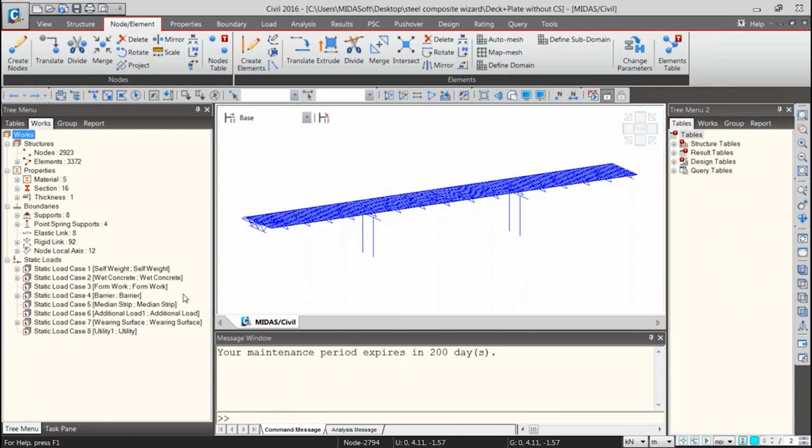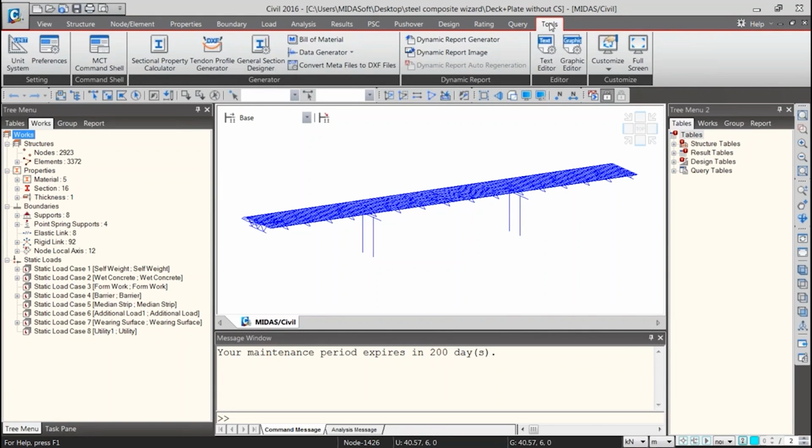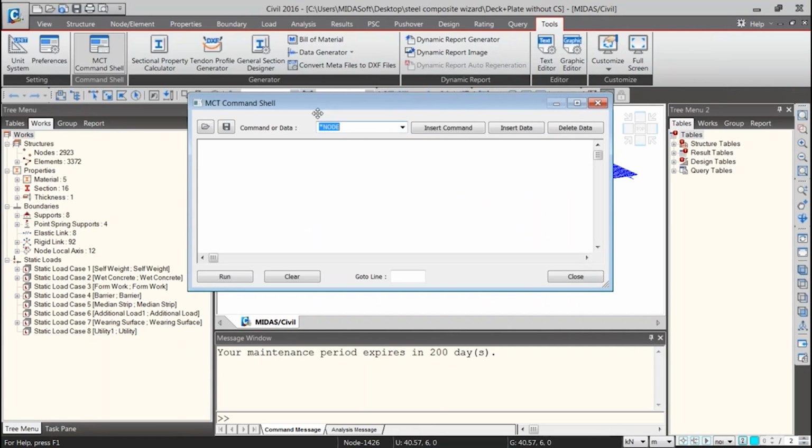So it doesn't have any construction stage properties, anything here. In that case, what we can do is go to Tools, then MCT command cell. This is a way how you can enter commands into Midas.